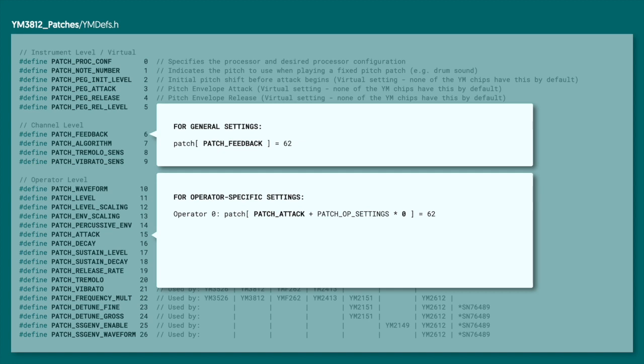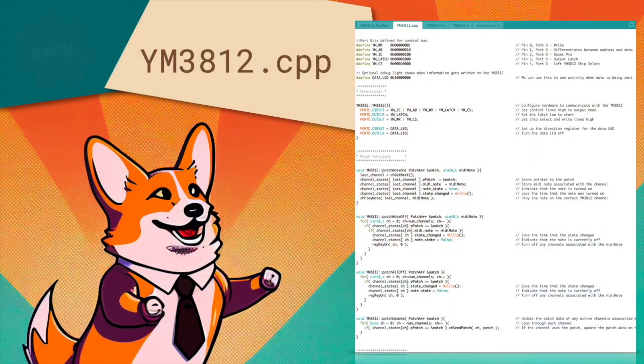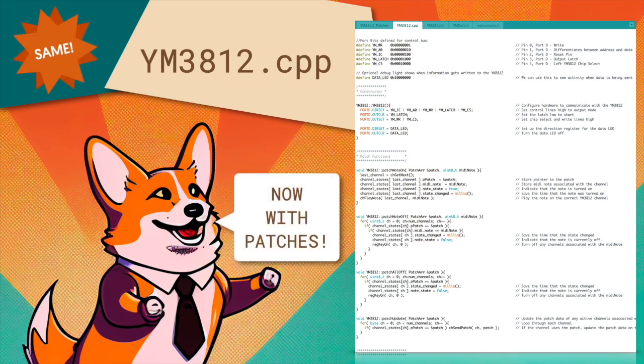So to change the first operator, operator 0, you could just use patch attack, because you're basically adding 0 times patch op settings. But to change the second operator, you'd have to add on patch op settings. And then to modify the third operator, you'd have to add on patch op settings times 2, and so on. And that should allow you to decide which operator you want to modify inside of the patch. Groovy. Let's move on to the YM3812.cpp file and see if we can implement some of this patch functionality.